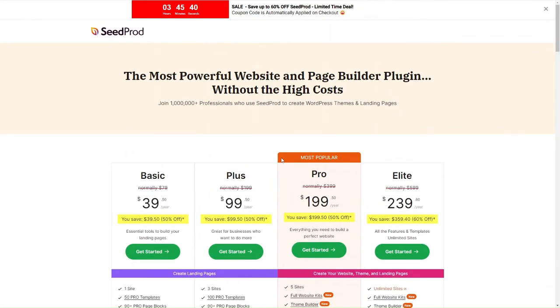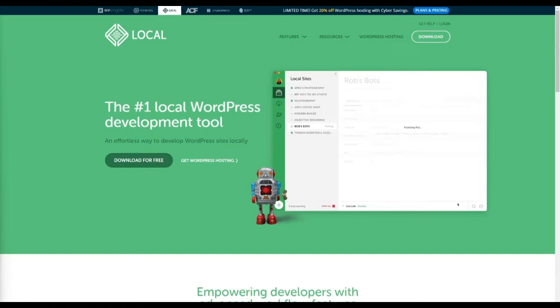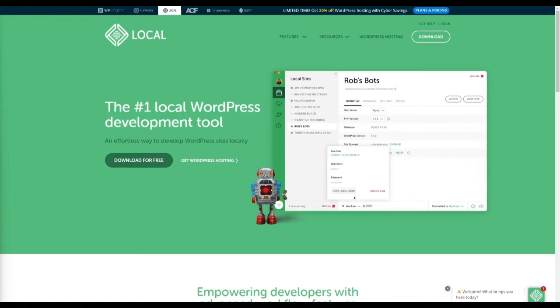So let's get started. First thing that we're going to do is install WordPress locally on our computer. Whenever you are starting creating your WordPress website, you want to essentially create a local version of that website on your device. This means that you don't have to immediately start paying for hosting a website.